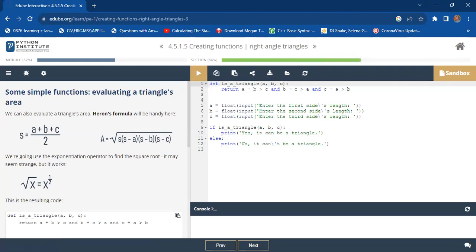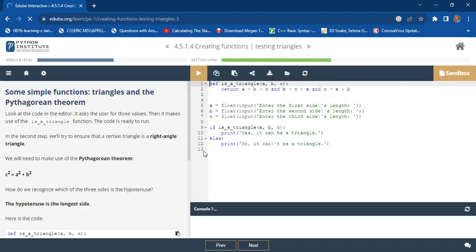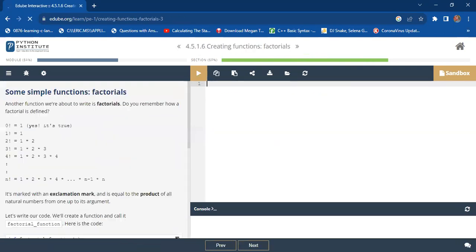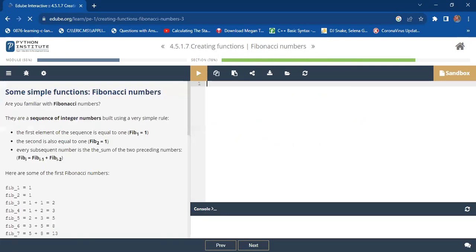So go and do all these functions from 4.5, from here. The module is 4.5.1.4, where it is creating functions and testing triangles. Go and do those functions and run those functions and try to understand and explain those functions by yourself. If you meet any issues, you can reach out and I will explain them to you.